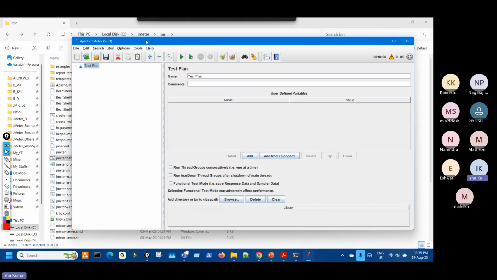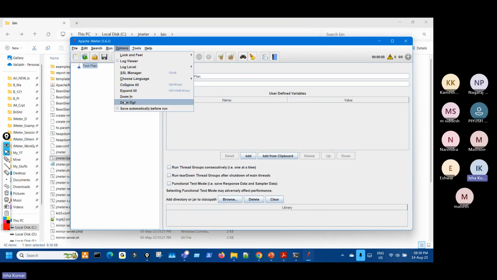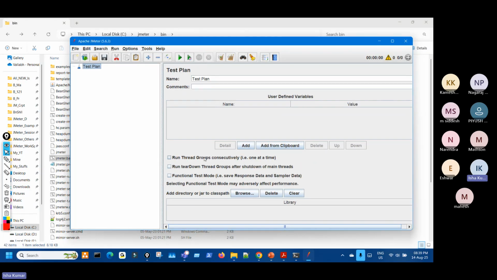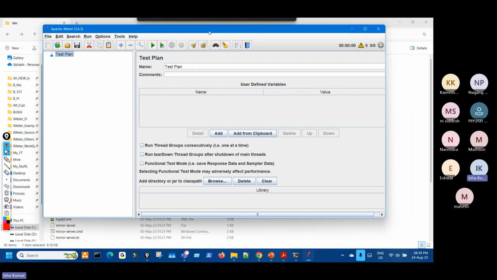So always you can do it without going into the settings. That is a shortcut. Or if it doesn't work, then we have this option. Right? So at any time you can zoom in and the things will become bigger. So that is how we launched JMeter.